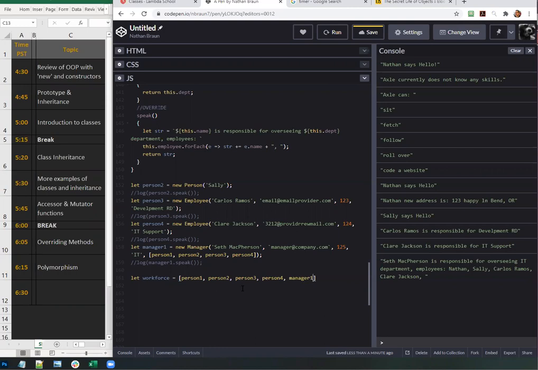Everybody? Yep, 1 through 4. Perfect. Now, how would I tell them all to speak? What would be my next command? Because I put all these objects into workforce as an array. So remember, a workforce is an array.